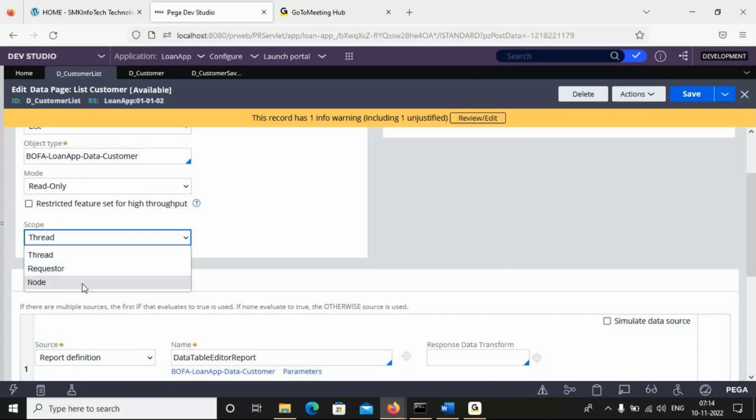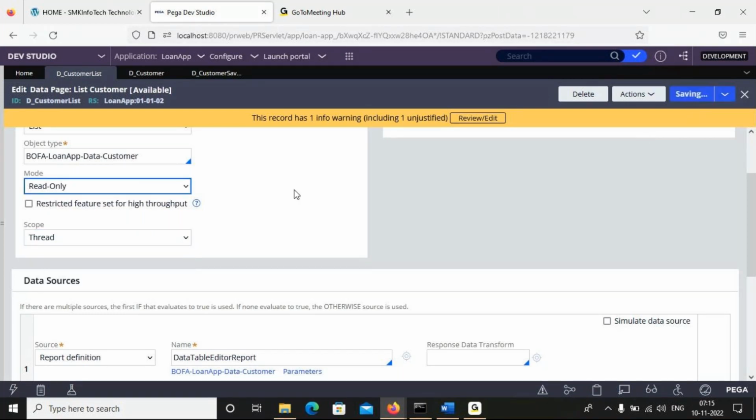But notice, for multiple users, if you want to share the data with multiple requesters, the data will be there until the server is shut down. This is until you log off the application. This is until you come to the next thread. So save it. Now we brought the single table report data without condition.